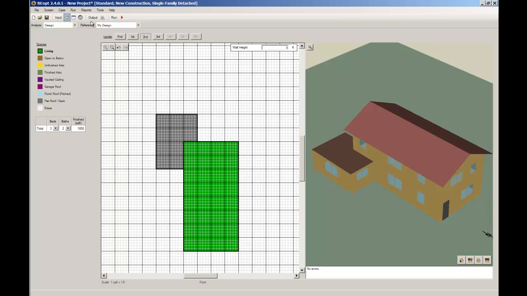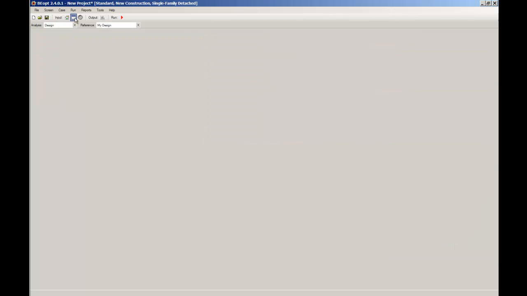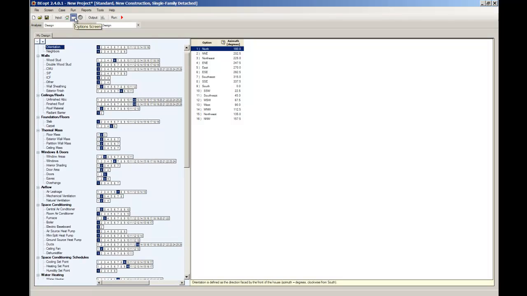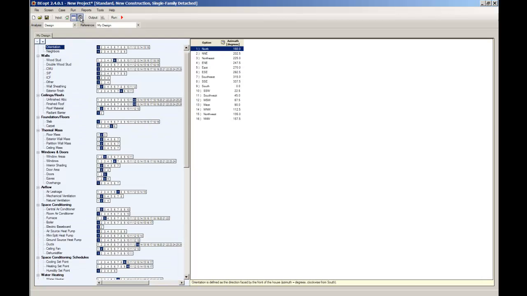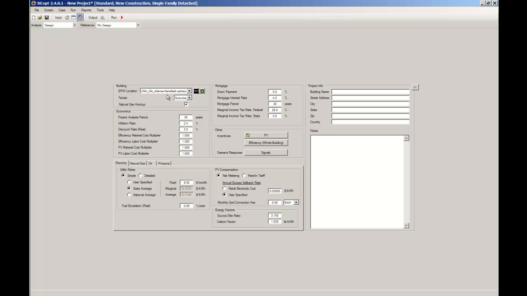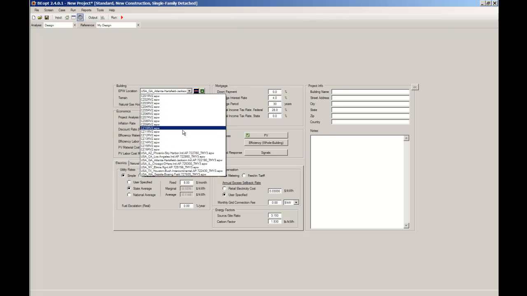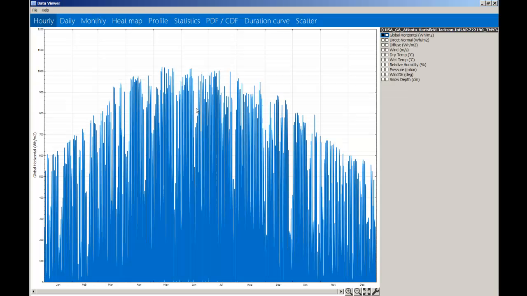Okay, so once I have that, if I want to, I can just go straight to run, but the important thing is I want to set some of the design parameters correctly. So I have to go to the input, this one, and then this one. This one is the options for the walls, and this one is the options for the building. So the most important thing is I'm going to pick a location that is close to my house.